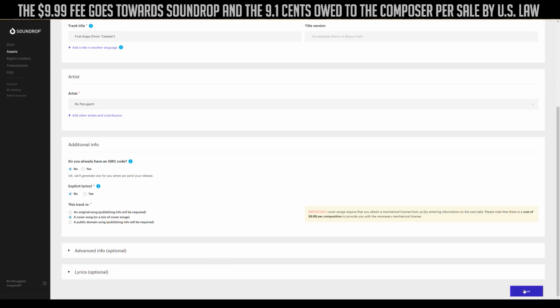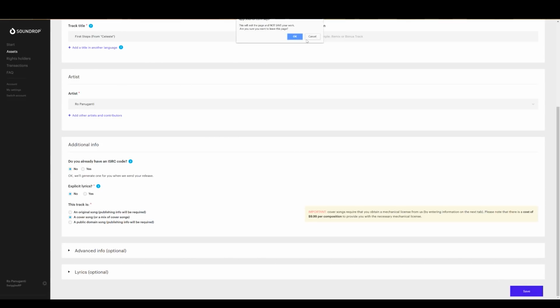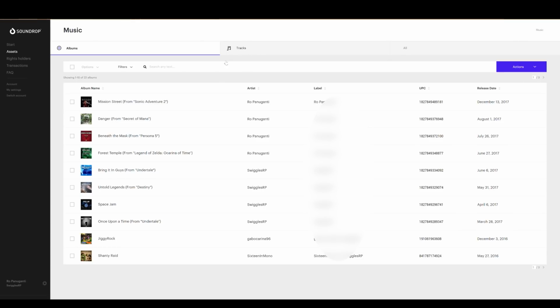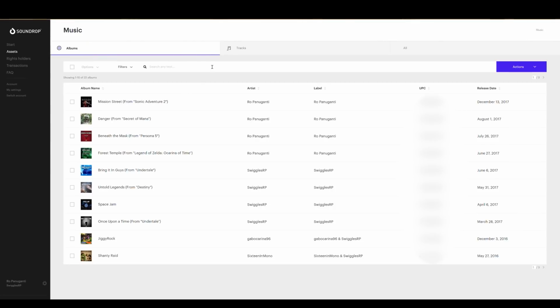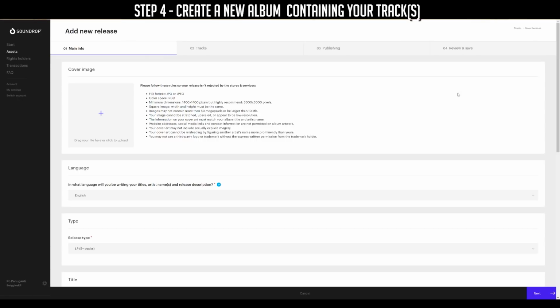So we would then hit save, but obviously I've already done so, and you will see the name of your song written here. You'll also see the ISRC once it gets generated, and it'll even tell you the length of the song and who made it. Now what you need to do to release this track is to place it on an album. When you hear the word album, you might think, oh, but an album is five songs long. This is just an asset. It's a thing that contains tracks.